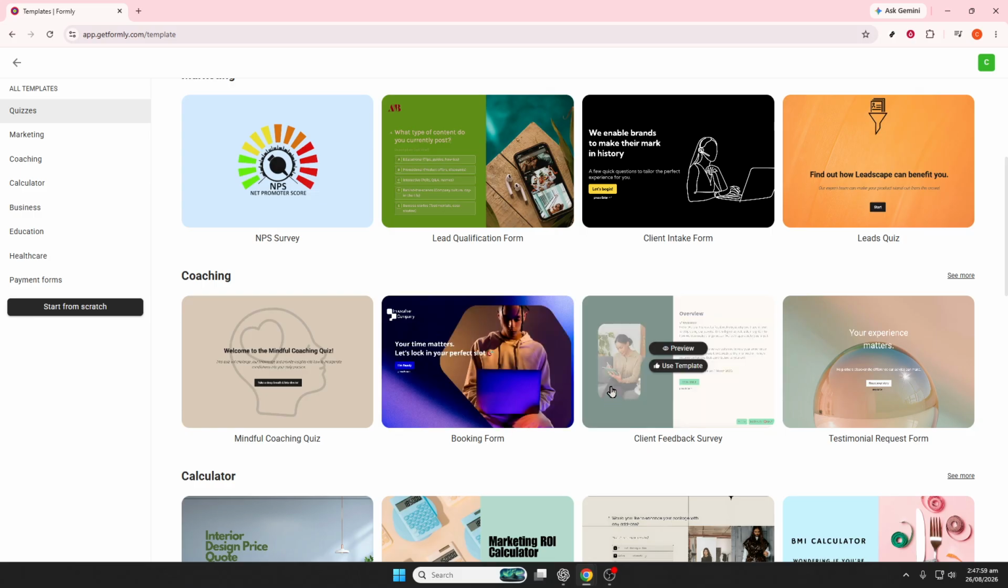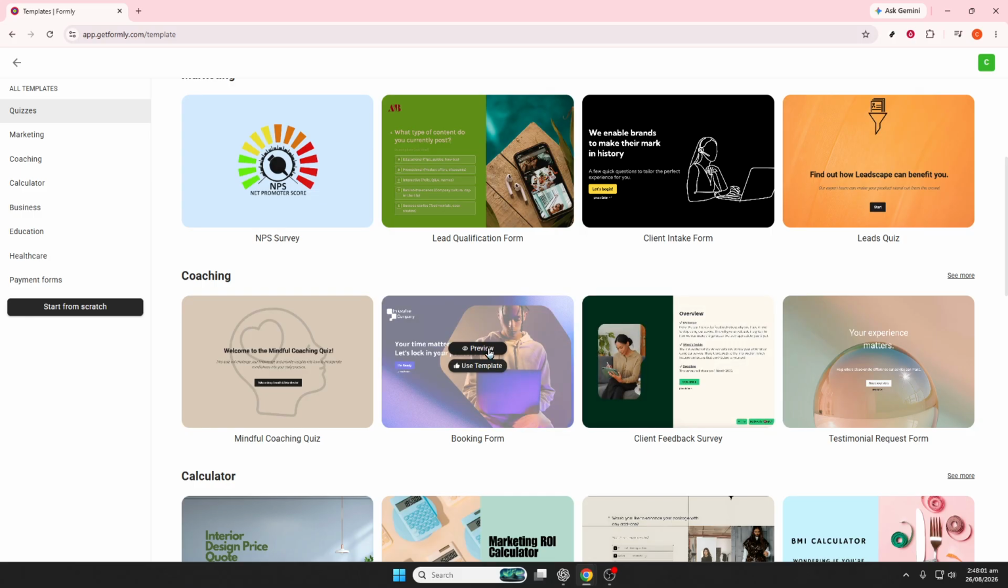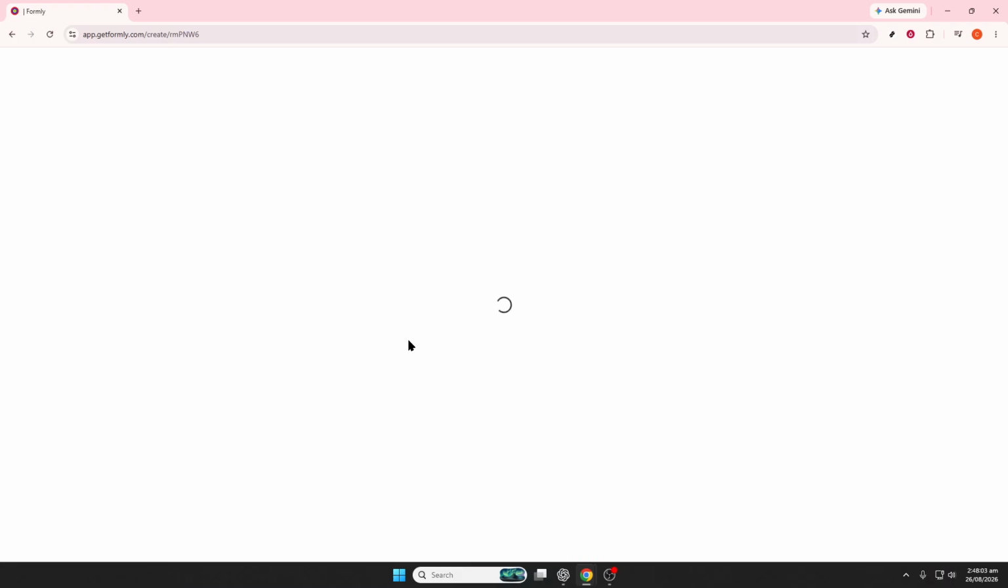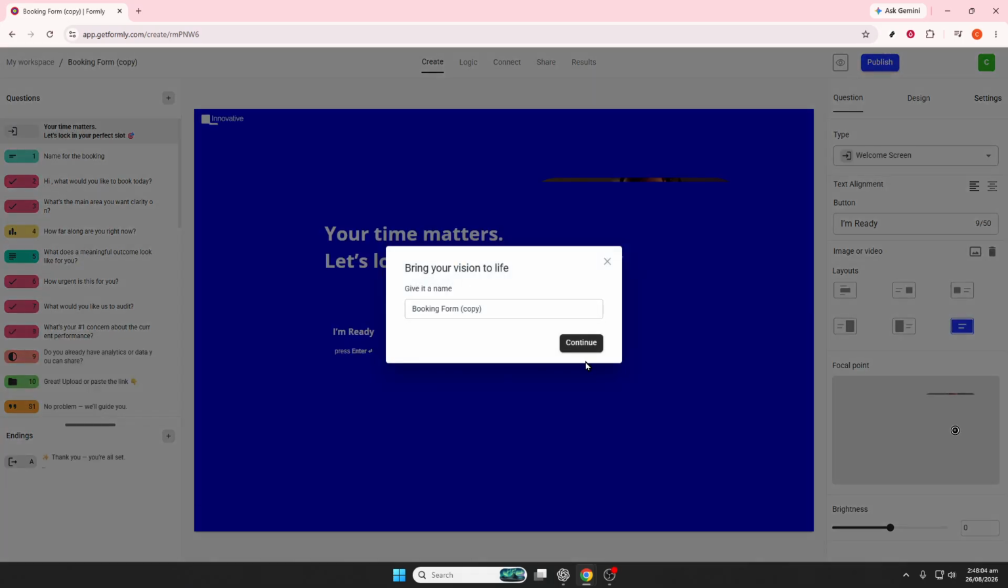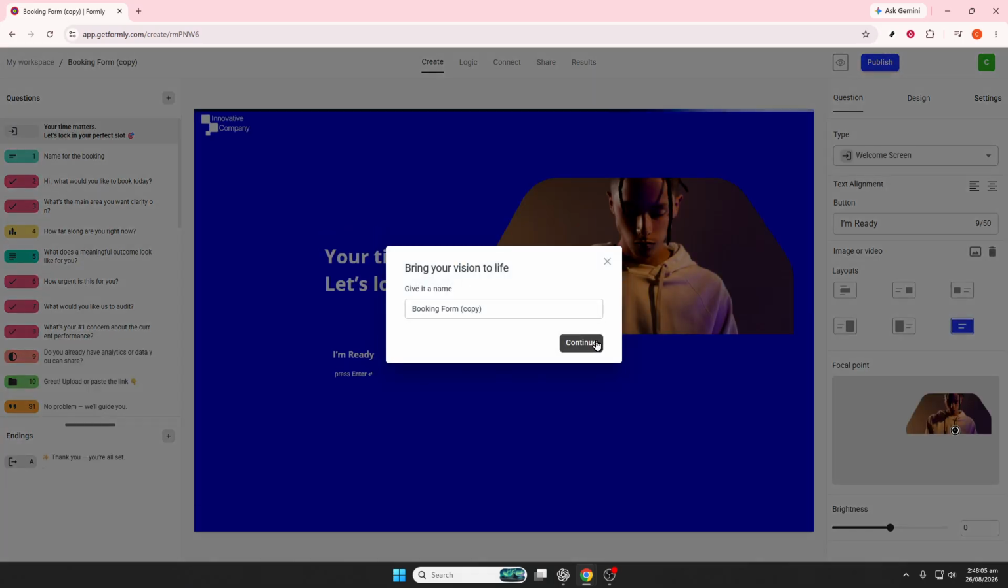Next, mark important fields as required. Select the questions that must be answered and enable the required option. Be selective here. If you make too many fields mandatory, the form can feel longer and more frustrating to complete.